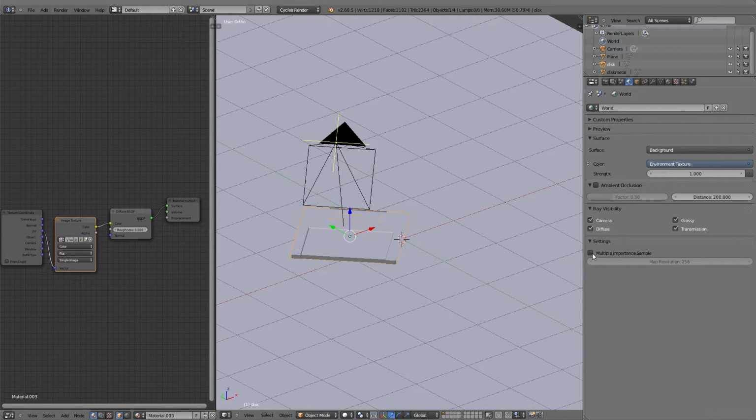In this short video I'm going to talk about noise reduction in Cycles using the multiple importance sample option, and its resolution setting, which you can find in the Cycles World tab. Once you set your render engine to Cycles, go to the World tab, and you might have to expand this, and then you will see the multiple importance sample option here.